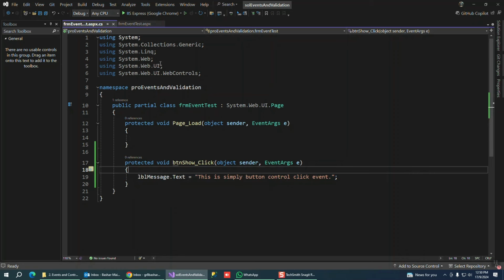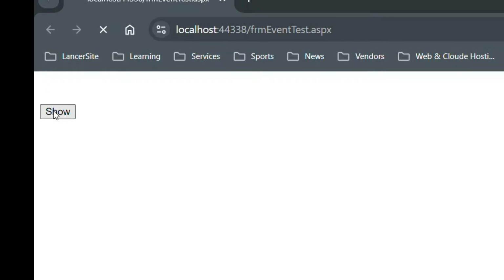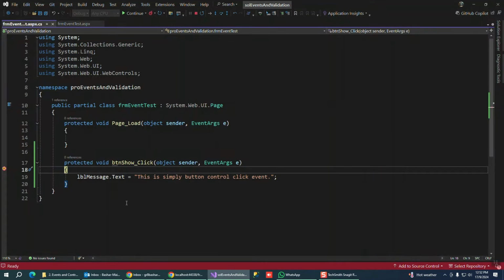Okay, run the program. This is simply the button control event. When you click on the Show button, the event is triggered and this message will display on the label control. When you click the button, the event handler is raised.